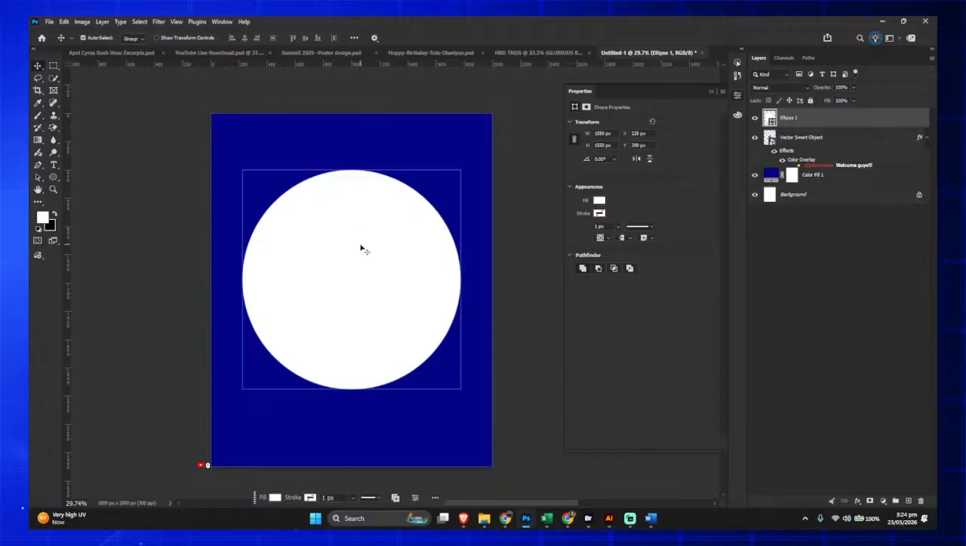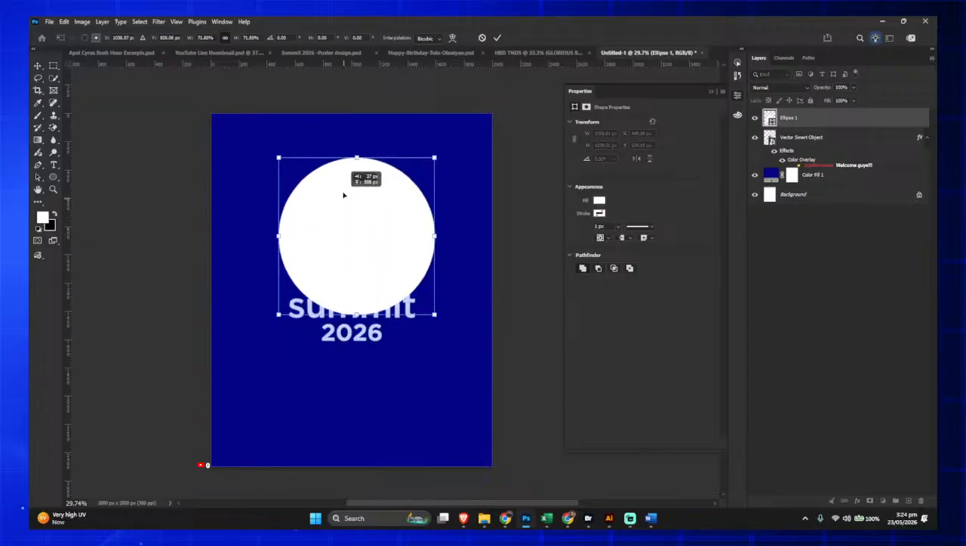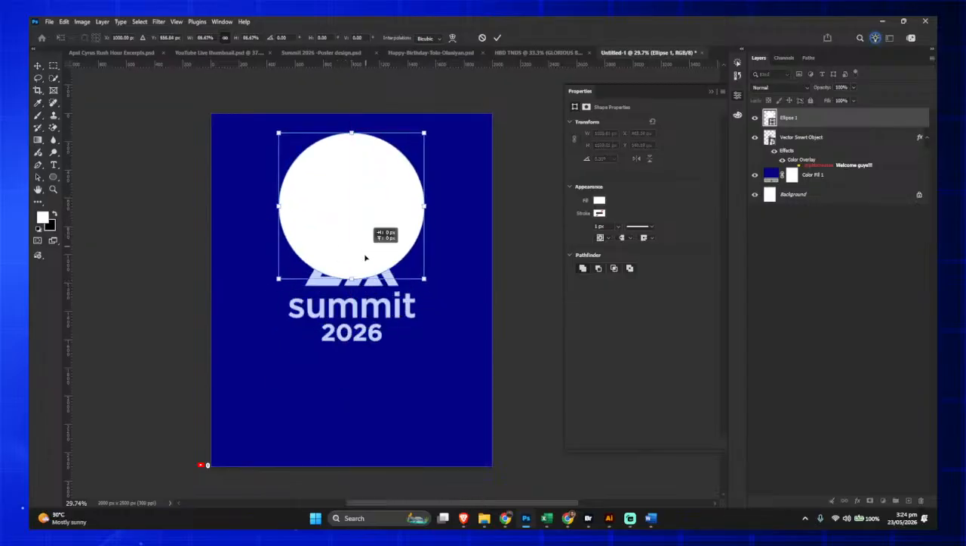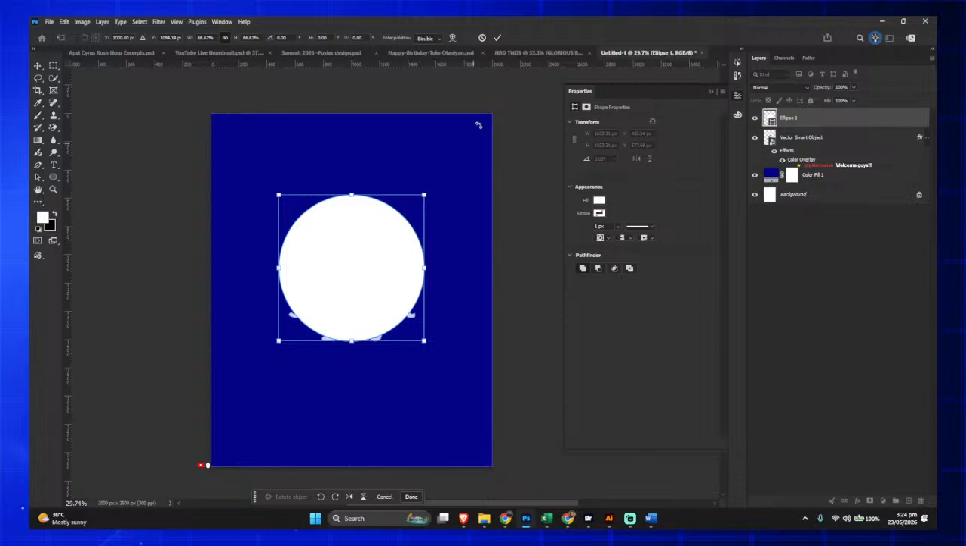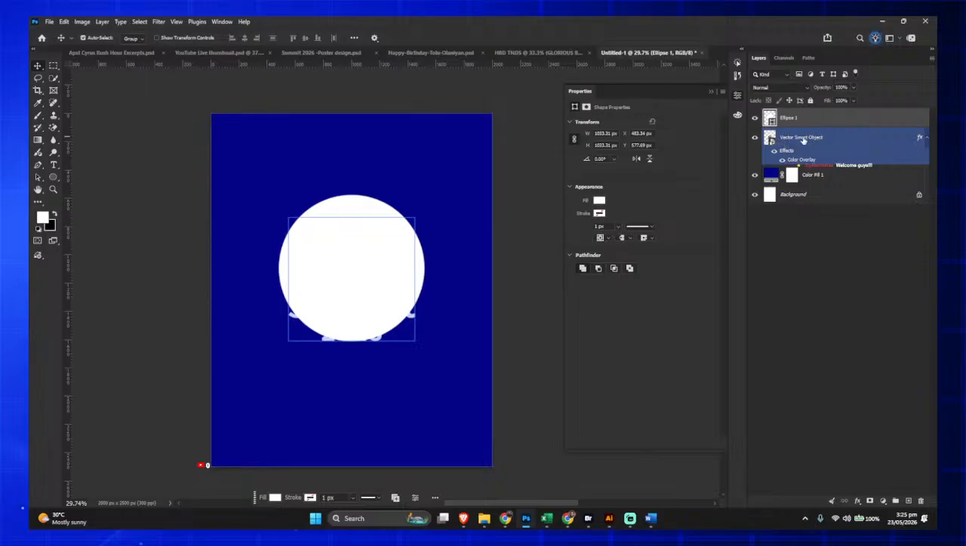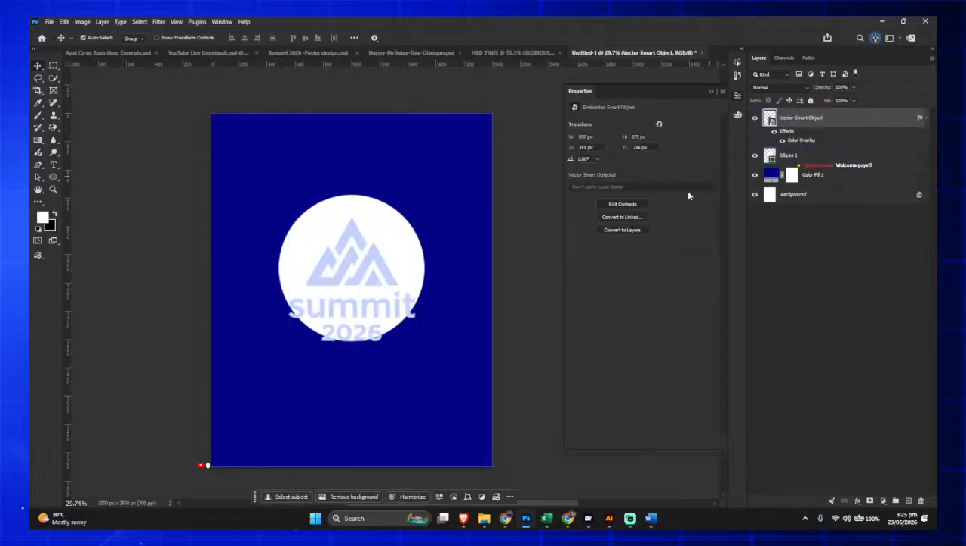Click on my circle layer, Ctrl T to transform. Then I'll scale this down a bit. Once I'm done with that, you can either press the enter key on your keyboard or press the check mark here. And then we are going to bring our logo, which is on this layer, on top of our ellipse layer. So click and drag this to the top, and then we have our logo on top of the ellipse layer.